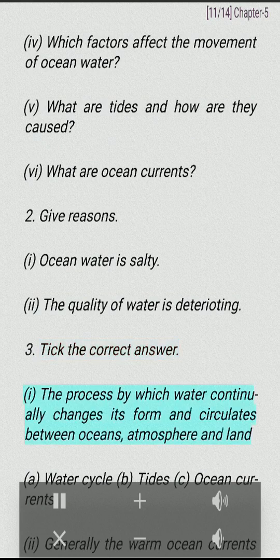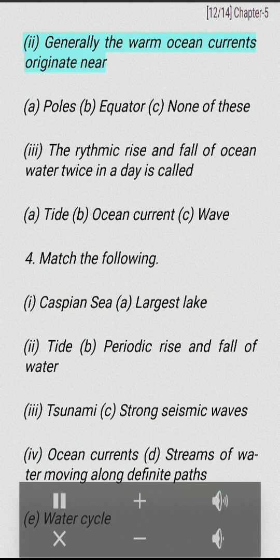3. Tick the correct answer. I. The process by which water continually changes its form and circulates between oceans, atmosphere and land. A. Water cycle. B. Tides. C. Ocean currents. II. Generally the warm ocean currents originate near A. Poles. B. Equator. C. None of these. III. The rhythmic rise and fall of ocean water twice in a day is called a tide. B. Ocean current. C. Wave.